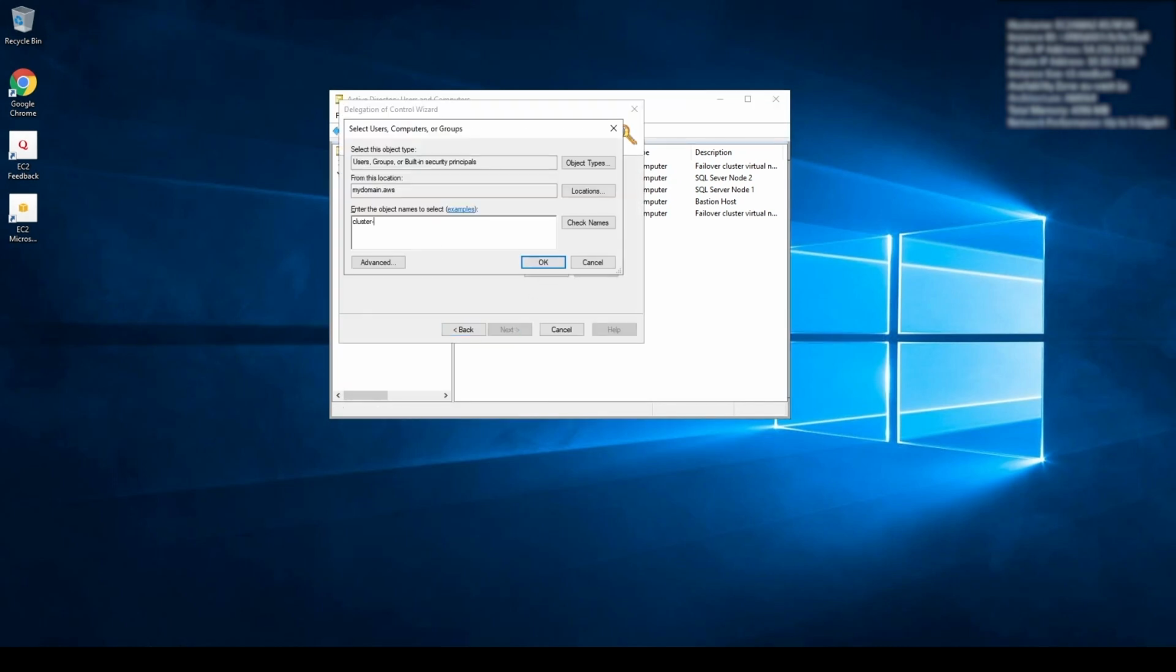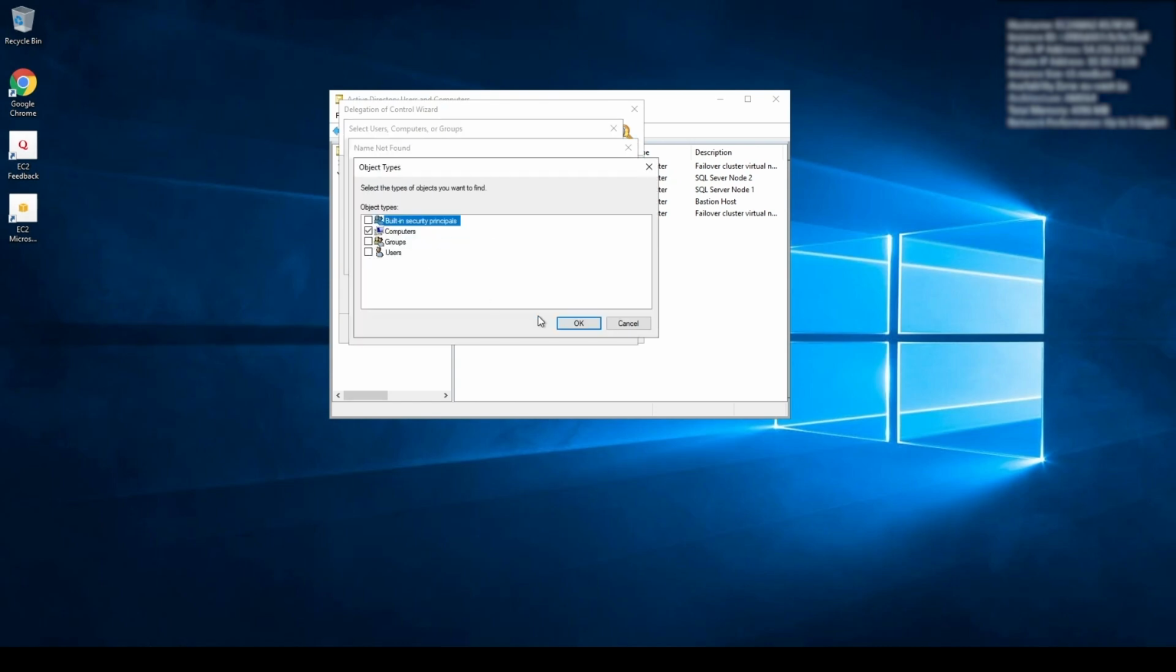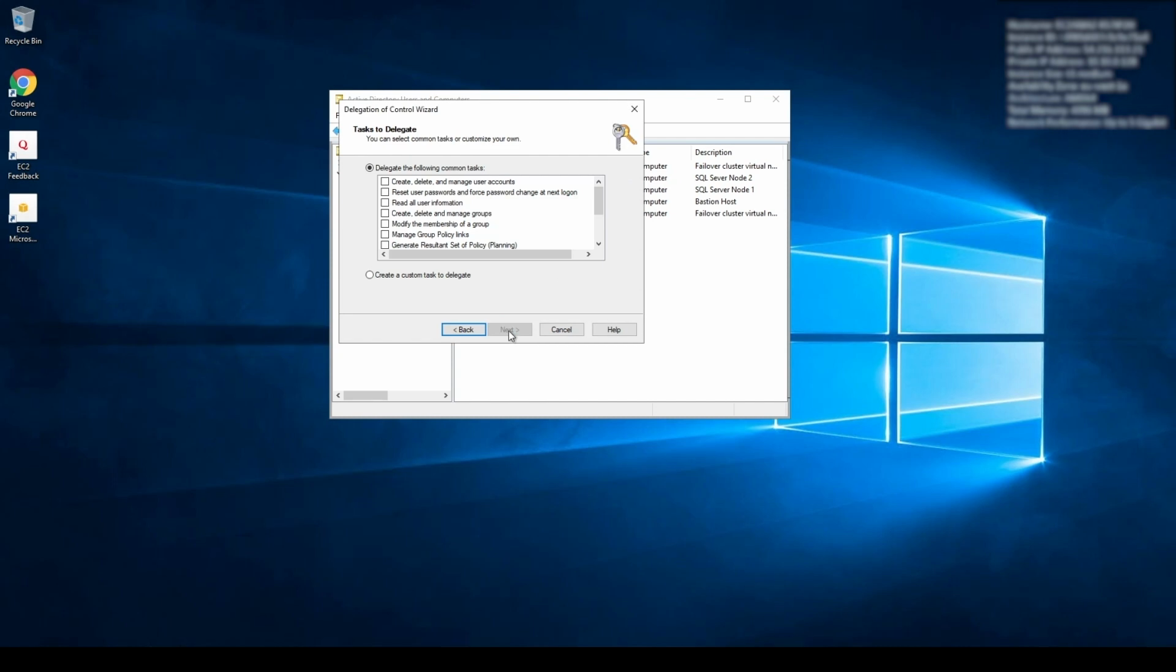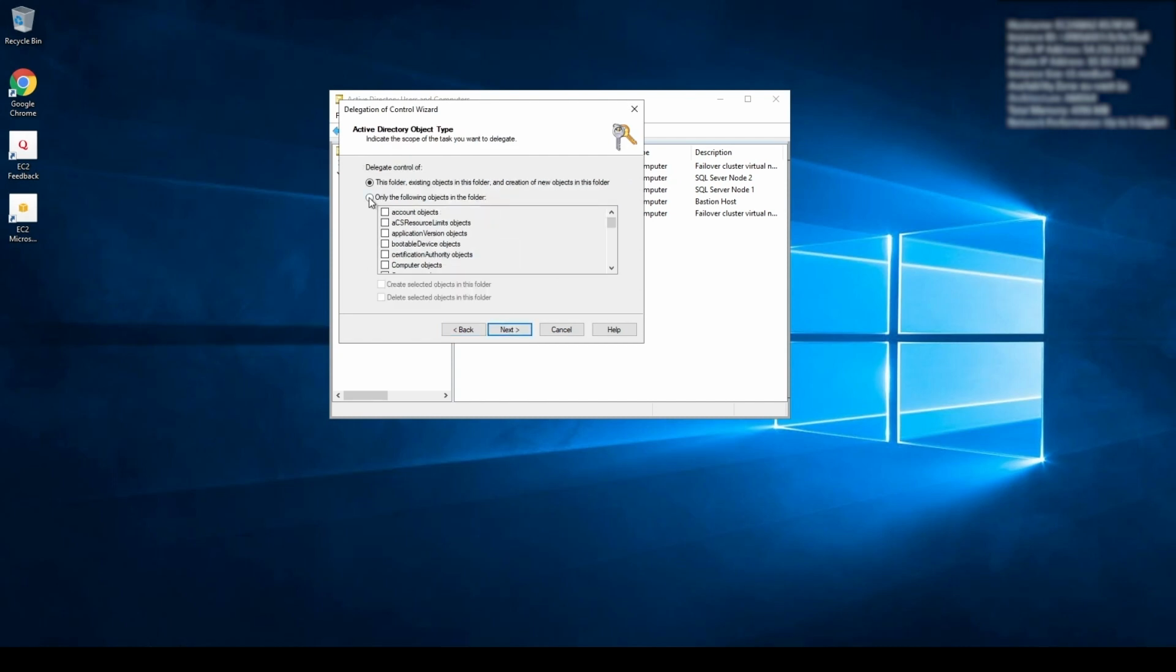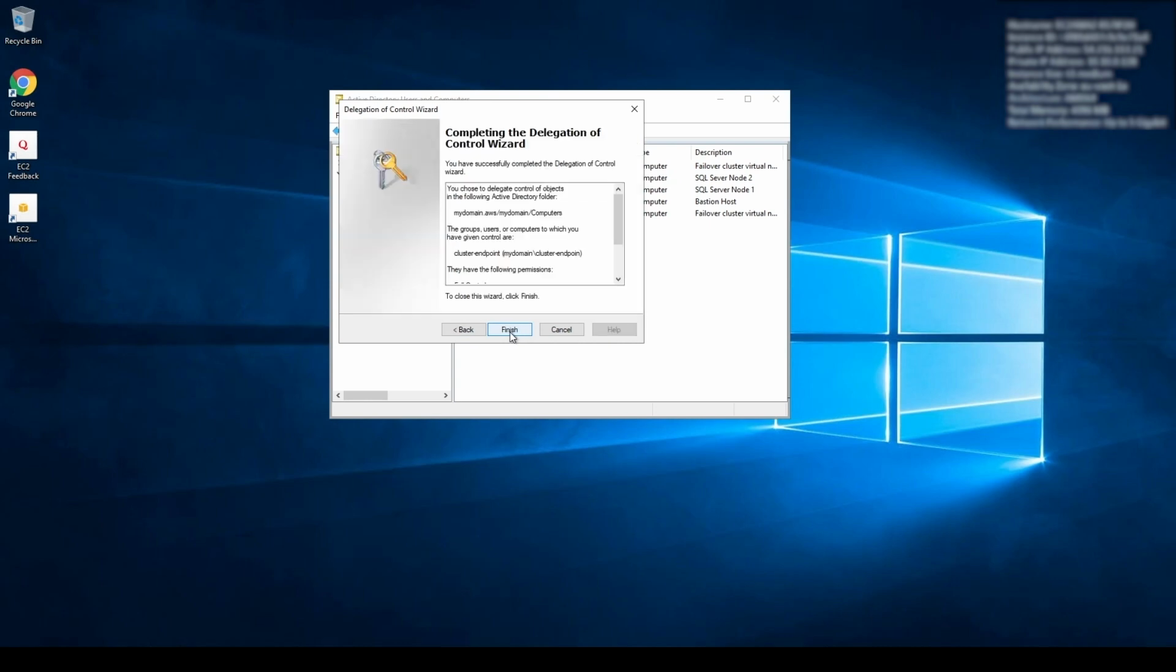Then I select the cluster endpoint and I have to filter for computers so it does find it. Then I select a custom task to delegate. Select only computer objects and to allow to create and delete selected objects. And then I select full control for permissions. And we're done with the permission settings.